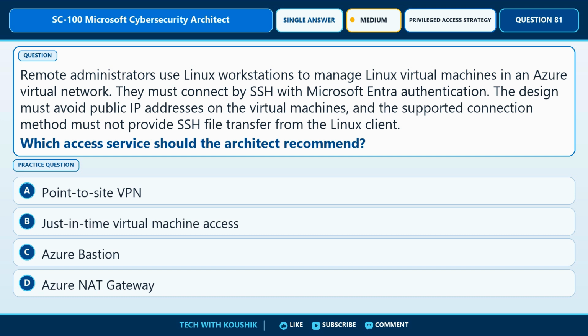The available options are as follows. Option A, point-to-site VPN. Option B, just-in-time virtual machine access. Option C, Azure Bastion. Option D, Azure NAT Gateway.